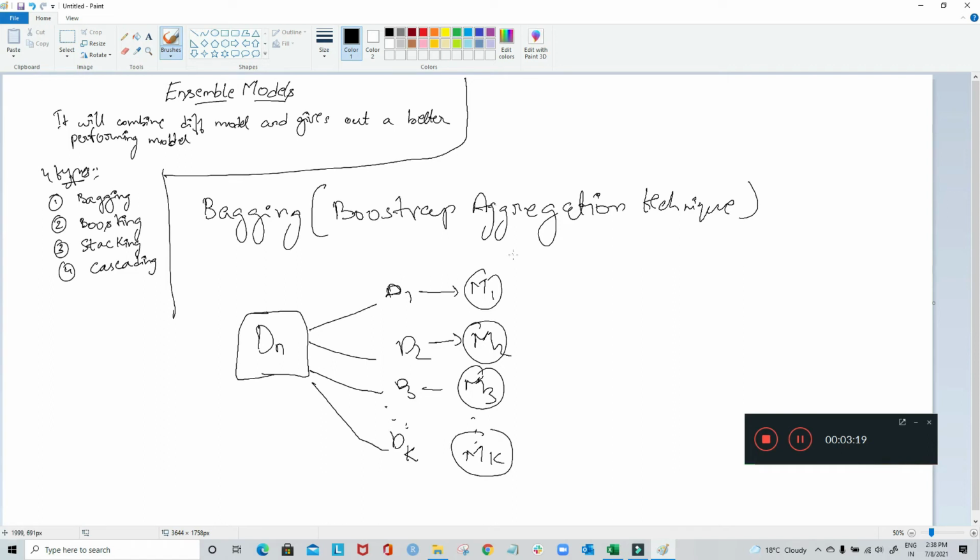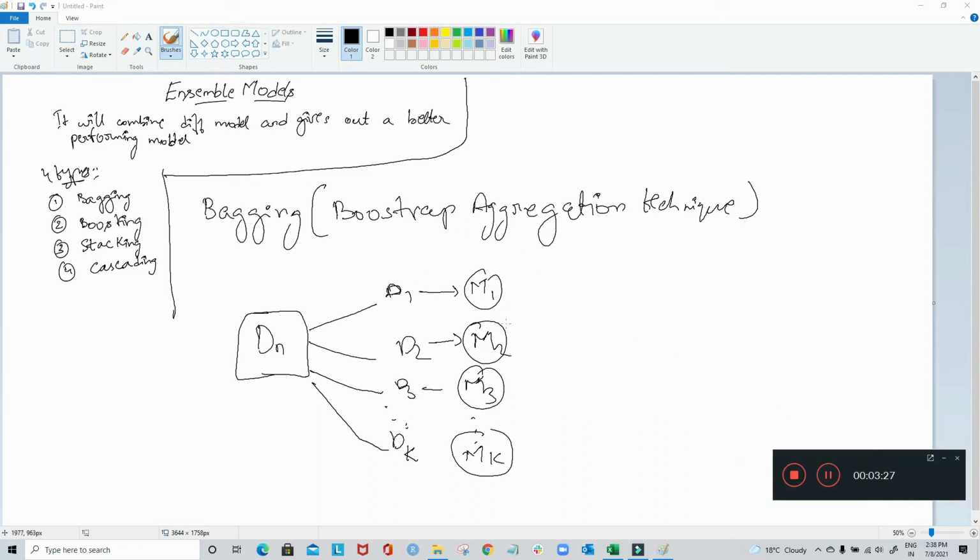Say we are doing a classification problem. From these K models, we'll do a majority vote. If a new data point XQ comes, it will go to model M1 and some value will be predicted, YQ1, and here YQ2, here YQ3, and so on till YQK. So there will be K predictions. From these K predictions, for classification, it will do a majority vote and finally give you a YQ for this point XQ.